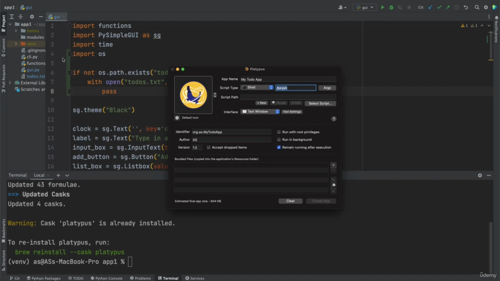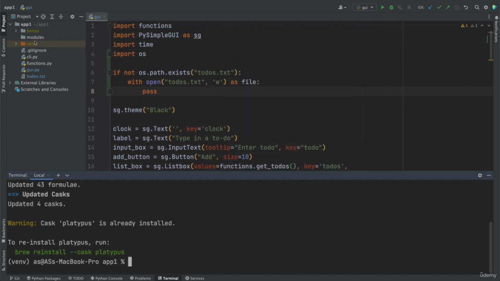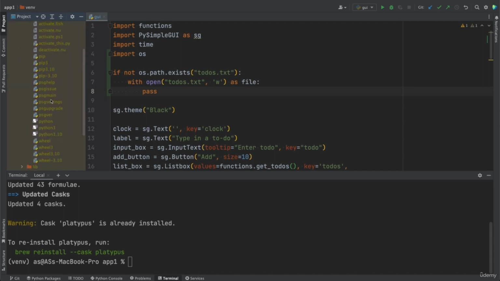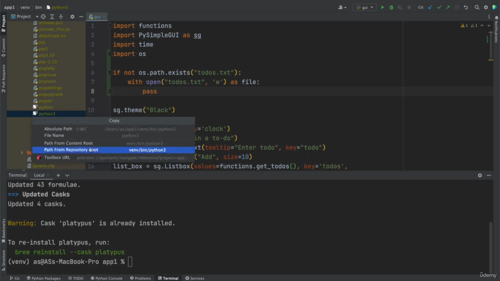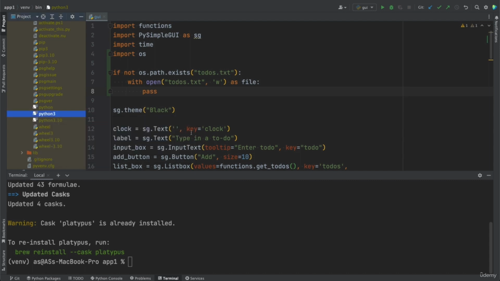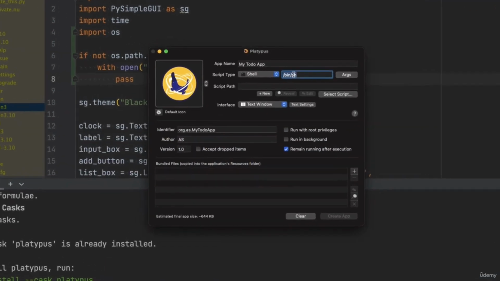interpreter. The path of my interpreter is in here. I can find it by expanding the Venv folder. So I'm using a virtual environment. Then I will expand bin, and then I'll scroll down until I find Python 3. I right click here and go to copy path reference, and I want to copy the absolute path of that Python 3 file. So that Python 3 is the actual interpreter which interprets the code, which runs the Python code. So I'll copy that, go back to Platypus, paste that directory there and just leave it.